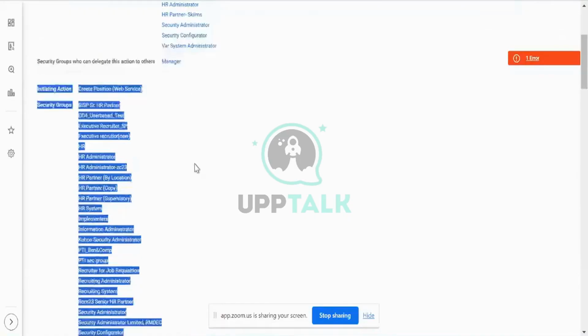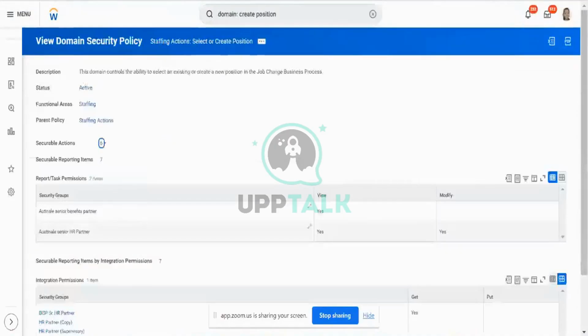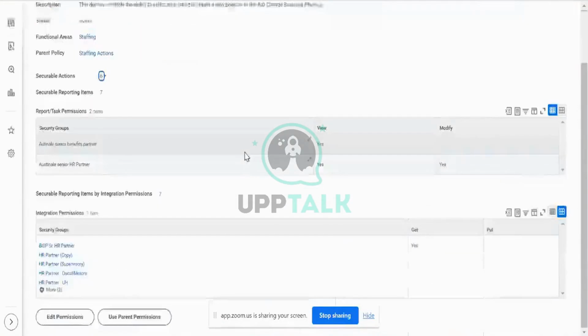Initiating action in your BP security policy, whereas the data is going to be coming from the appropriate domain, get and put actions. Clear on this? Any questions, team?